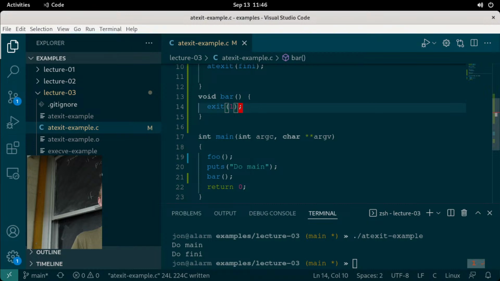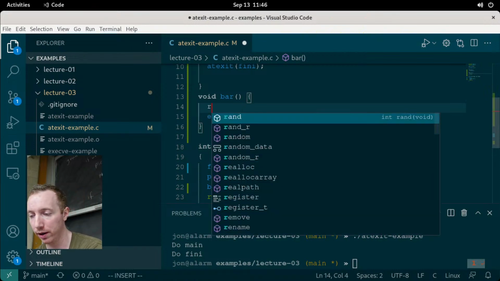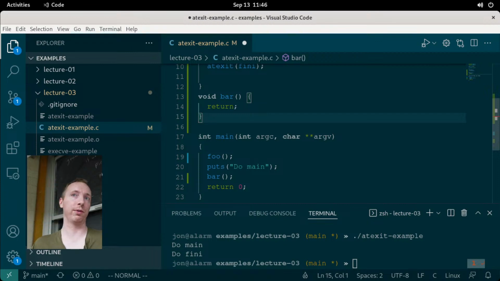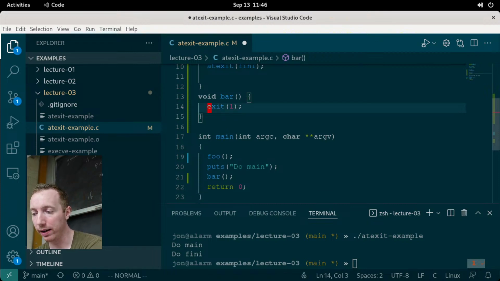By default, if you return from main, it will call exit because C is nice for you. But you could also call exit yourself explicitly if you wanted to. The difference between exit and return? There's no difference between exit and return in the main function. Otherwise there is, right? If I just put a return here, it just returns from bar. But exit and returning from main are pretty much the same thing.